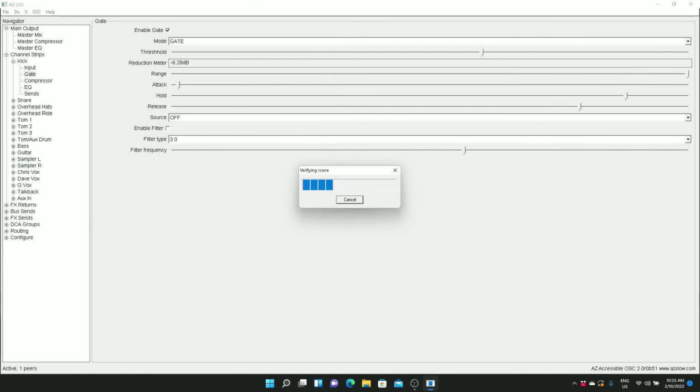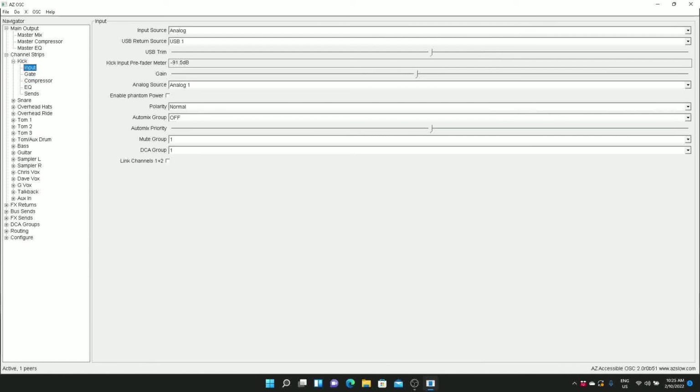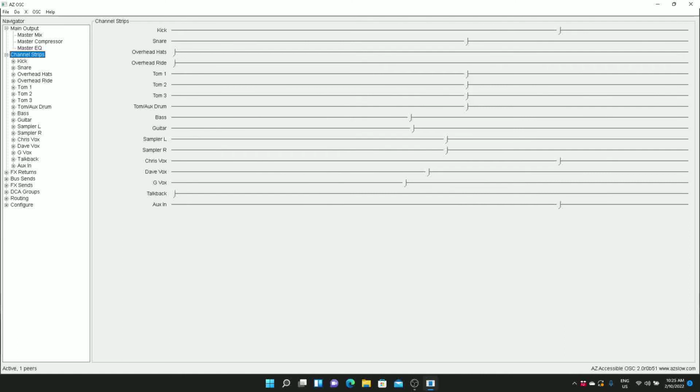Scene transfer progress dialog. Navigator tree view. And now you will know, whenever I navigate, that there is a lot of changes made. So let's check it out. Input, level 1, kick, expanded. Level 0, channel strips, expanded. So the channel strips have been labeled now.